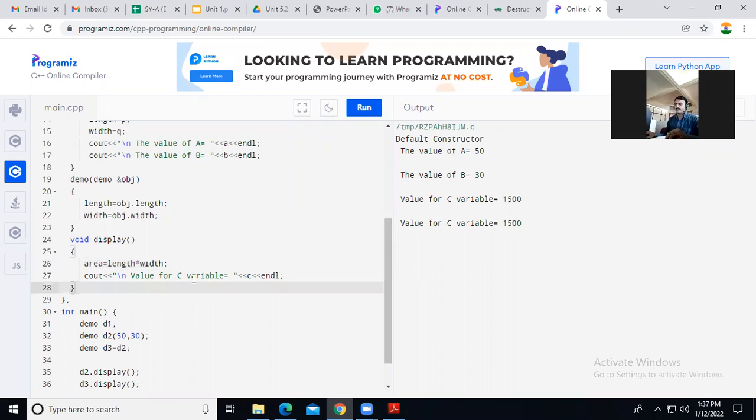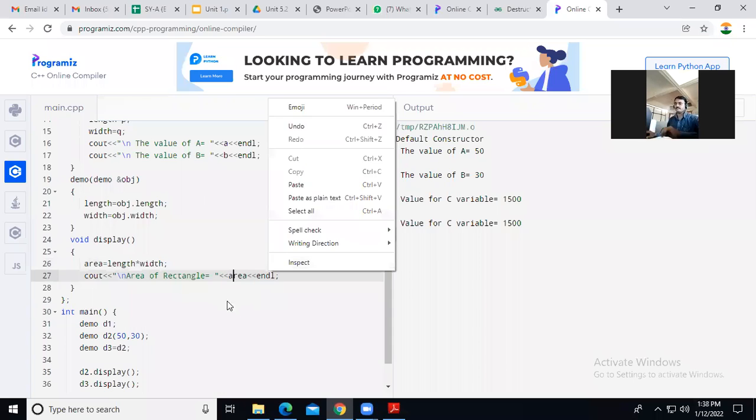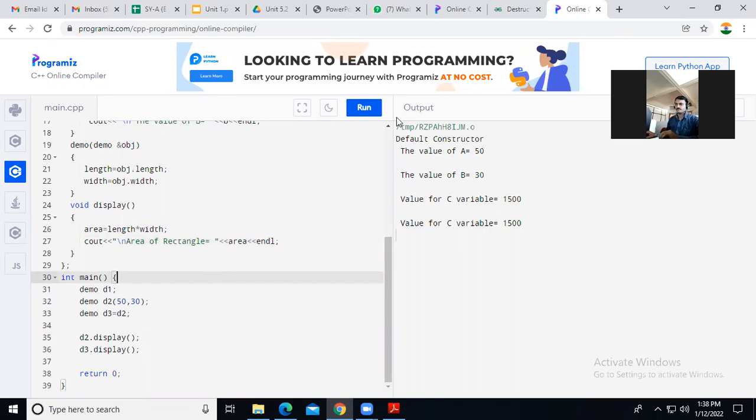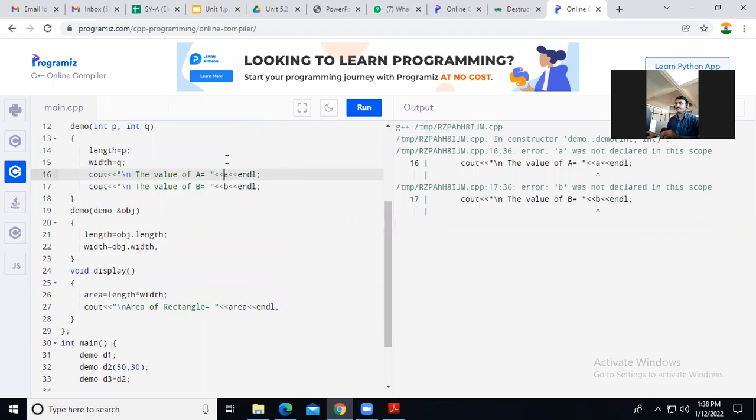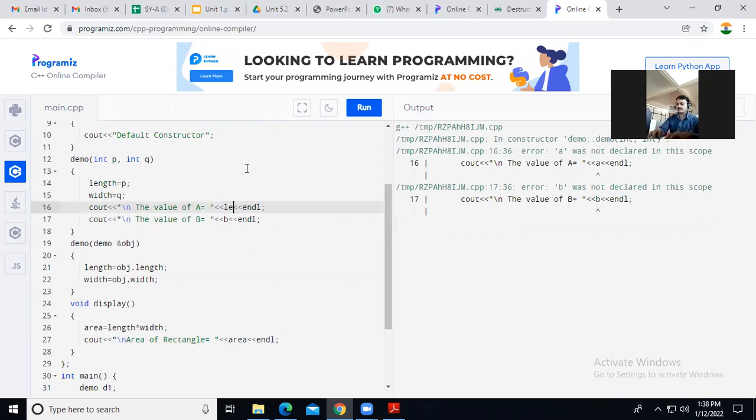Okay, and here instead of value of c variable I will write area of rectangle. Rectangle is equal to, and here I am going to call with area. Somewhere a remains, कुठेतरी a call करताना राहिलं. Okay, line number 16. Line number 16, yes. इथे length and इथे width.